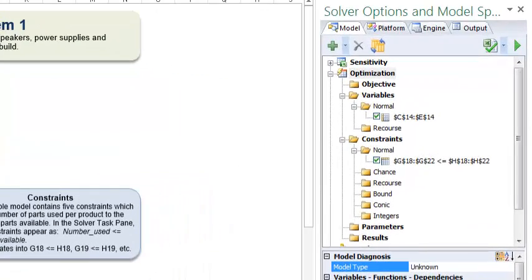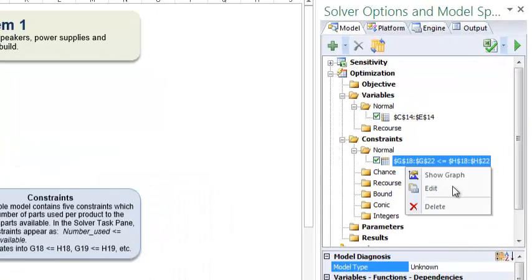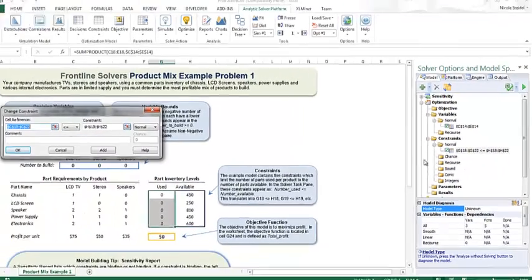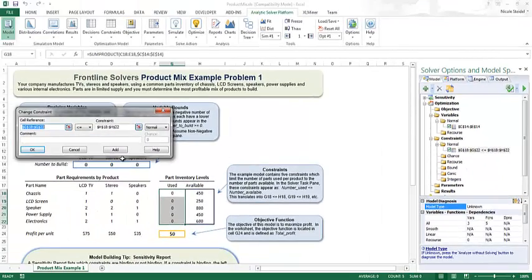To edit an existing block of constraints, right-click the constraint block and select Edit. The Change Constraint dialog opens. Within this dialog, you can either type or use the Ref Edit control to select the correct cell range, then click OK.